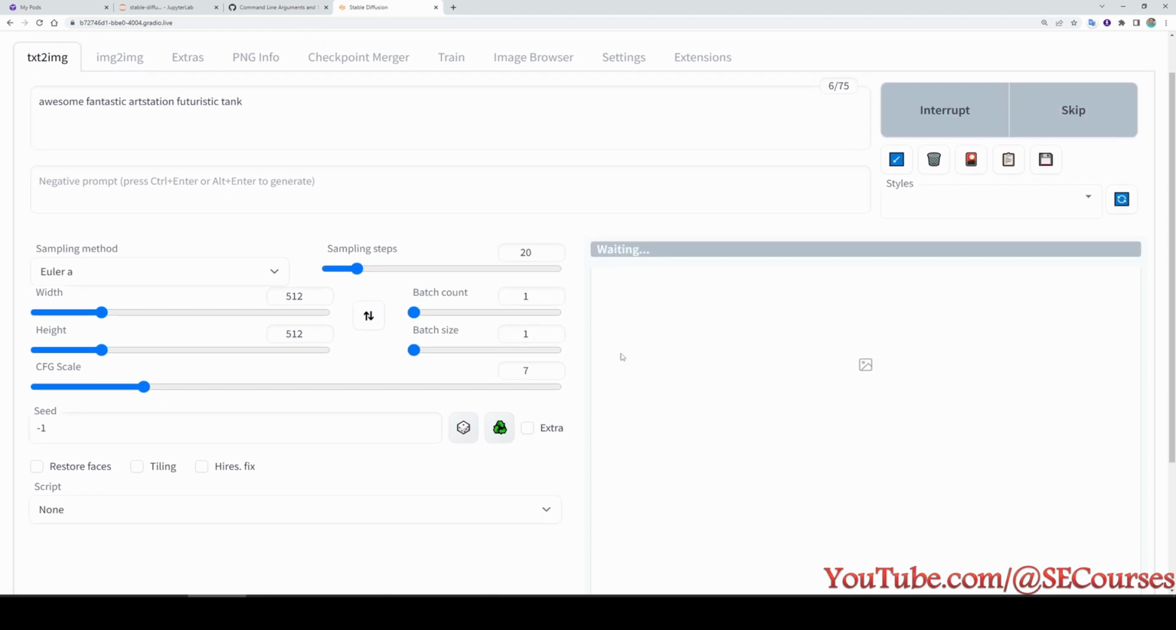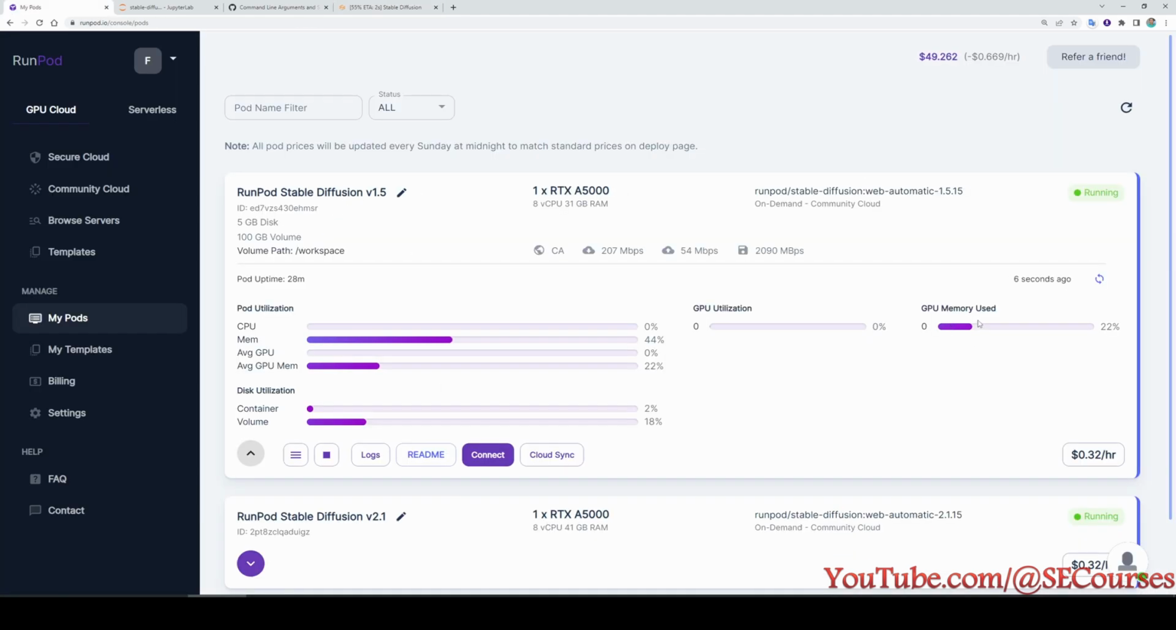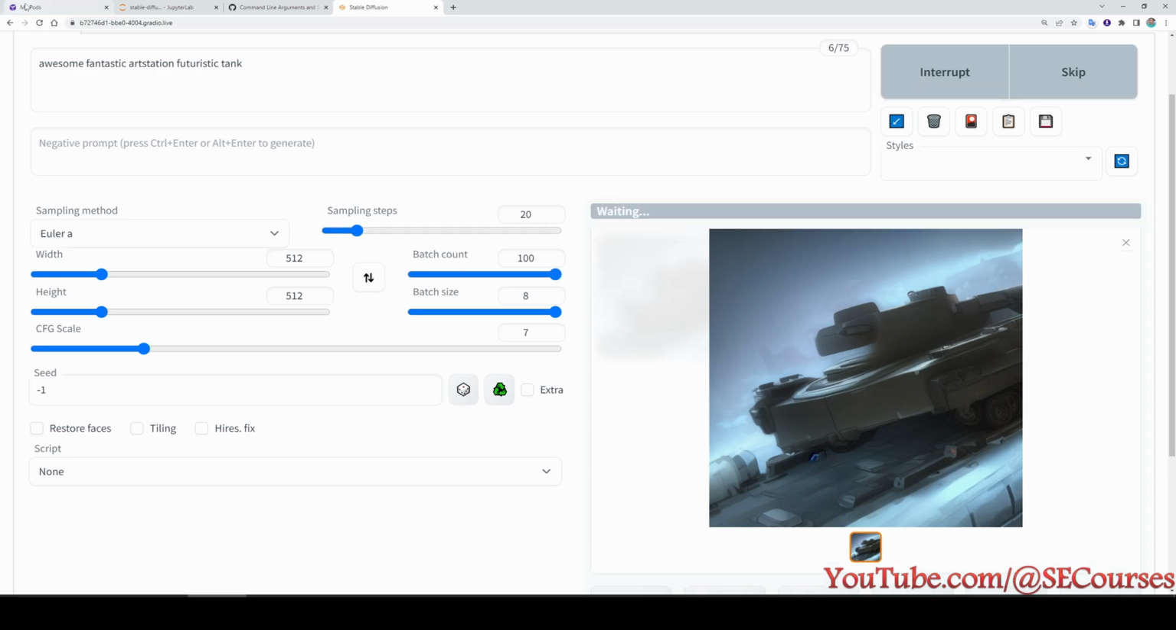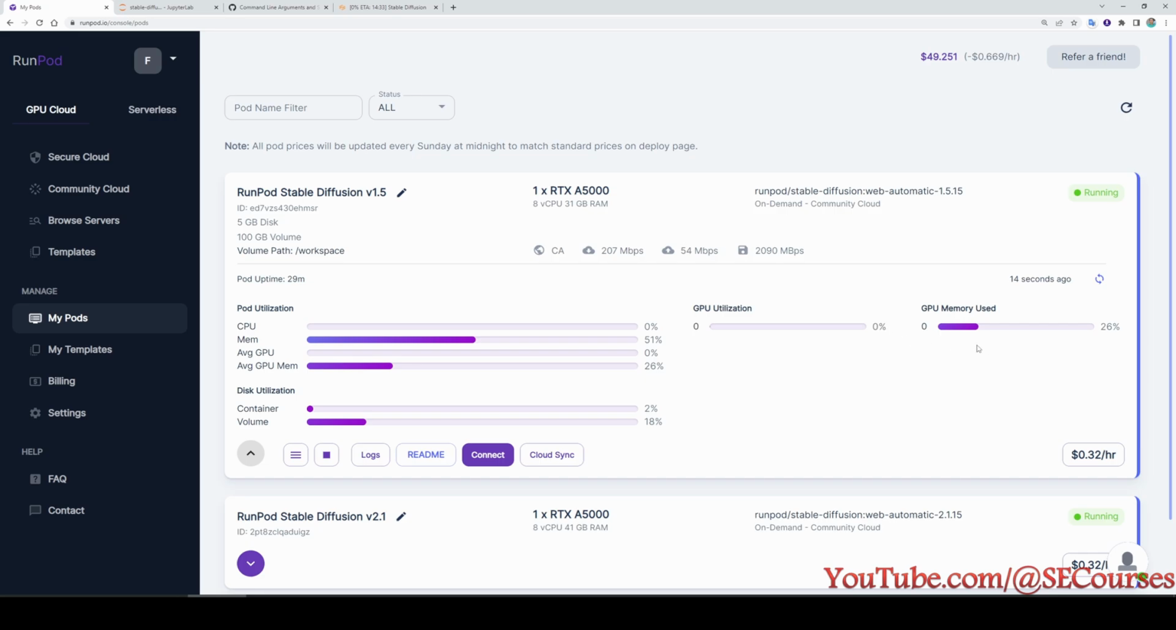I hit generate. And in my pods, now you will see the GPU memory used is being increased. GPU utilization will also increase as it generates the images. And the image is already generated. Let's set the batch size as 8 and batch count as 100. And let's see how it is using our GPU. So let's hit the refresh.